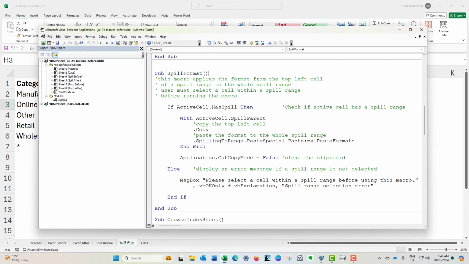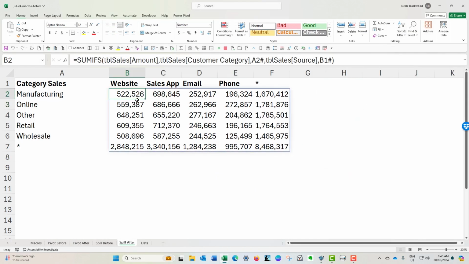So in the first macro, it happened at the top. In the second macro, I'm doing it down the bottom because if it doesn't have a spill range, it's going to run this message box here. And so basically with that active cell, we're going to use the spill parent reference, which refers to the top left cell in the spill range. Copy it and then use paste special formats to paste that to the rest of the range. This statement here clears the clipboard, just in case when you come back, if someone goes Control V, you might actually paste something. So by using this cut copy mode equals false, it clears the clipboard when the macro returns. Okay, so that is fixing that format.